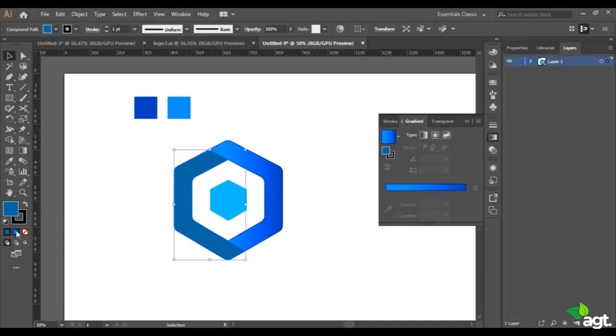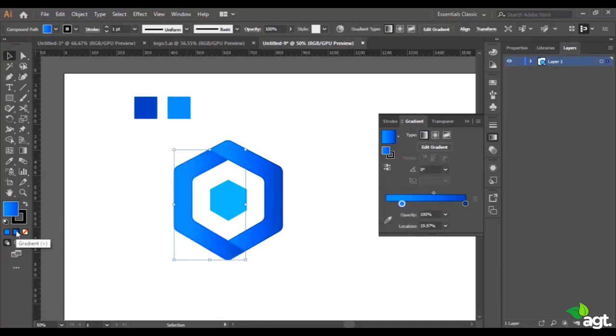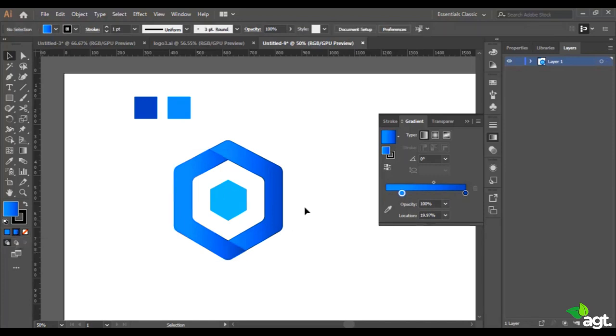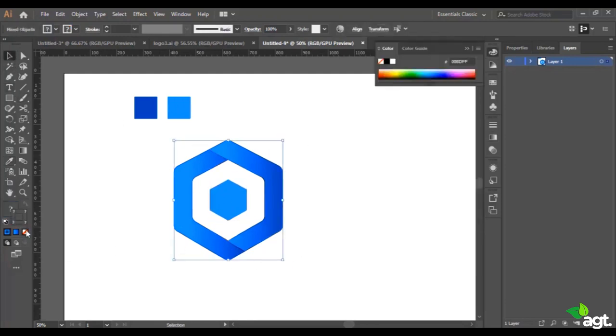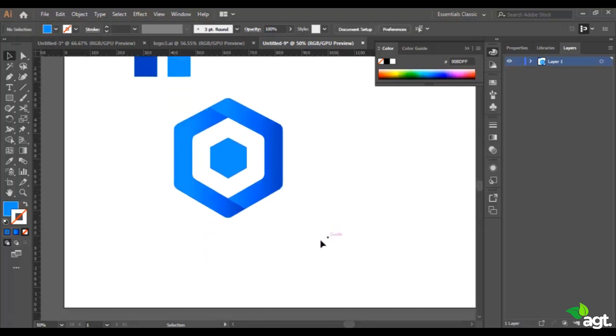Now we select the left part, we select the gradient tool as well. Perfect. We're almost there. Sorry, first I'm gonna change this color. I use the eyedropper tool to copy this color and paste it to the middle shape. Now I select the whole shape, I remove the stroke, and here we are. This is our logo design so far.